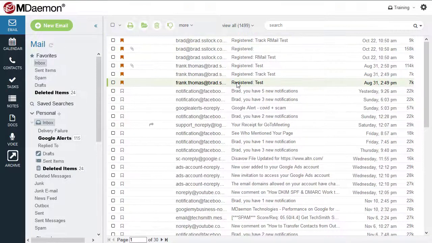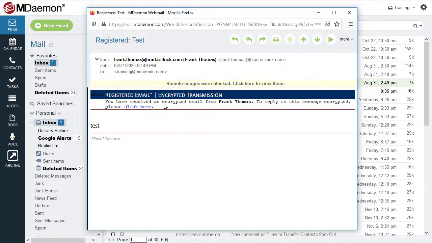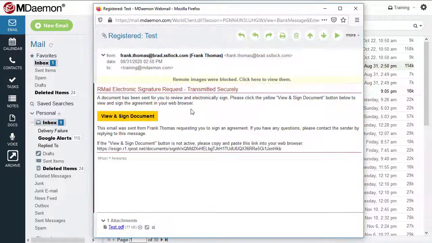On my test server, I sent an encrypted email to this user here whose inbox we're looking at. This message was sent via registered mail, via encrypted transmission, and the email itself was encrypted. As the recipient, you could reply to this email encrypted using the link here, which will take you to a secure reply form. If you sent an e-sign request, the recipient would see an email that looks like this. It says RMail electronic signature request transmitted securely. Then you can click on this link here to view and sign the document.